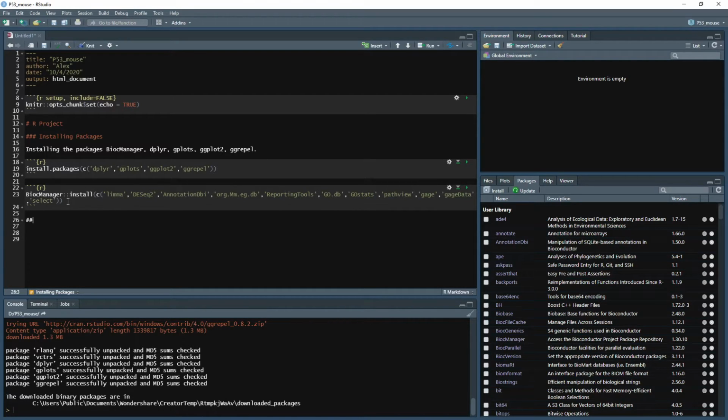We can make another heading. We can say something like importing, oh, this is going to be a header. Import data counts. And if we click this little tab up here, it gives us a really nice layout of everything that we have laid out.